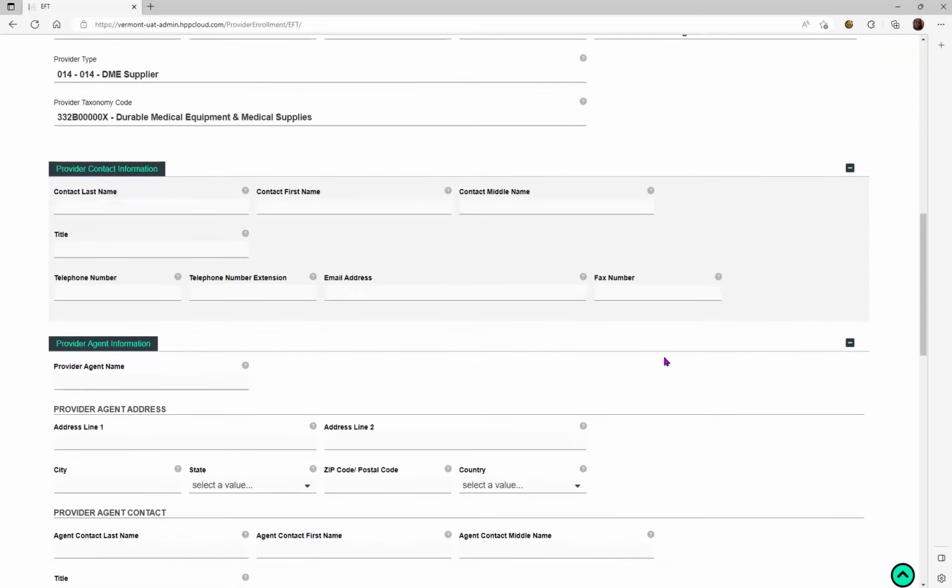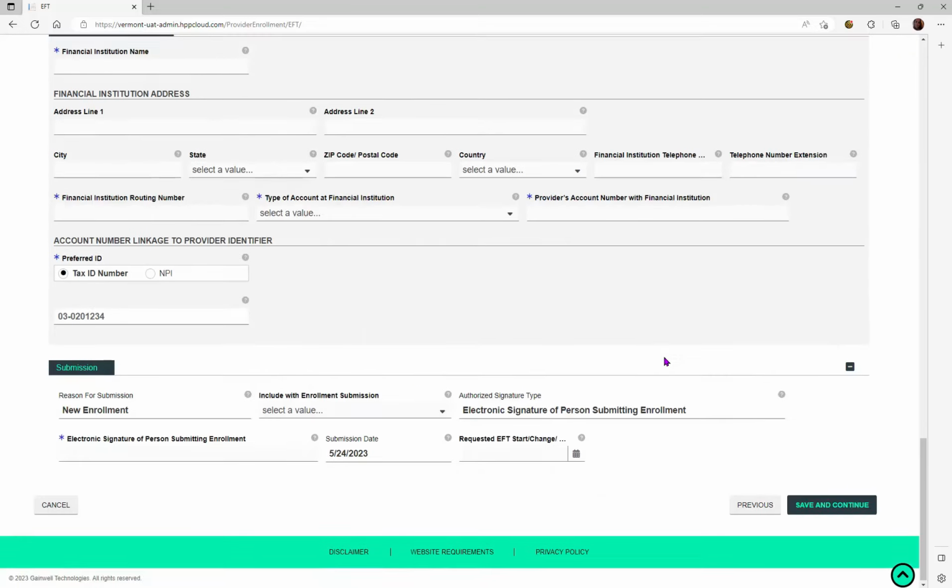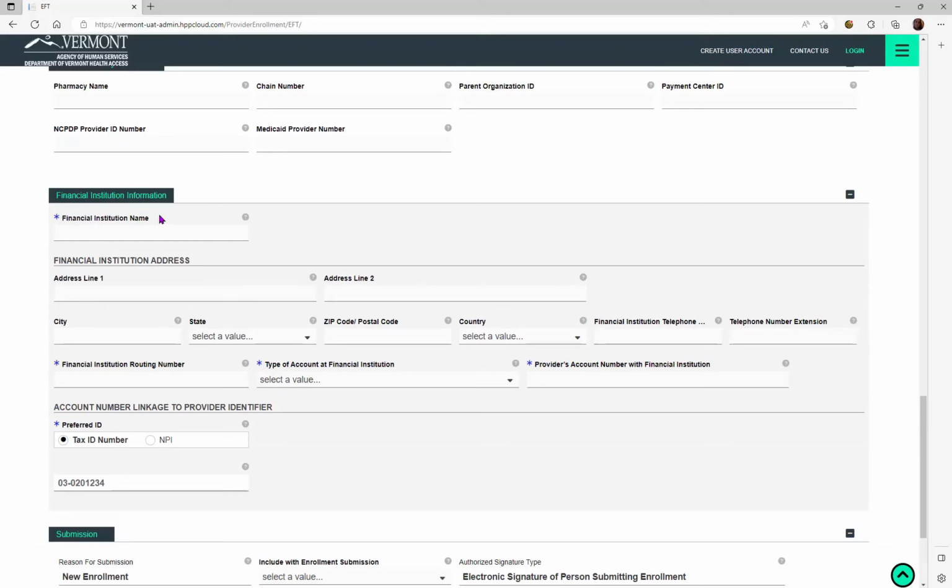So we're going to scroll down until we get to the financial institution information. This is the information that is required on this page. So you're going to be required to fill out the institution name, your bank name, and it's not required to fill out the financial institution address or their phone number. You can enter in that information if you choose, but it is not required that you do so. You are going to be required to fill out the routing number, so you're going to want to fill out that information.